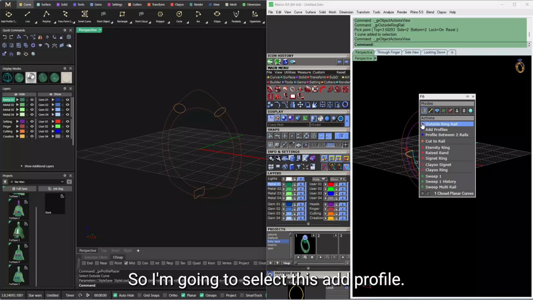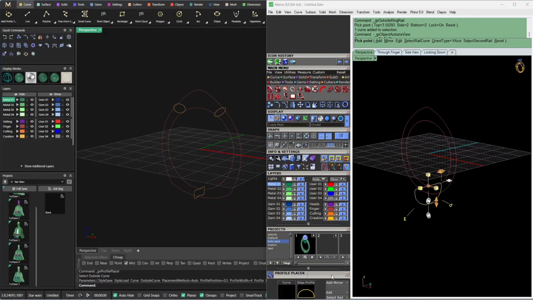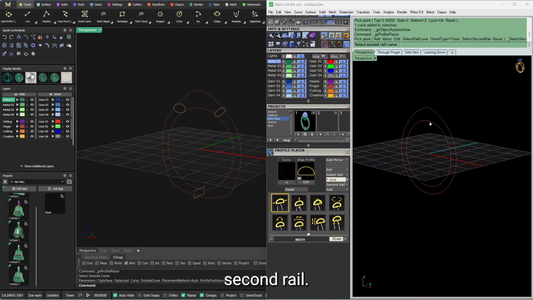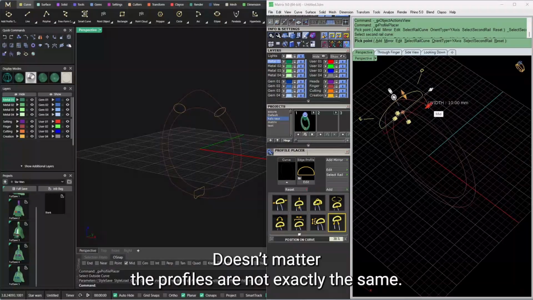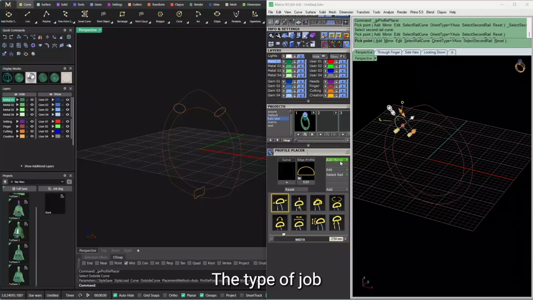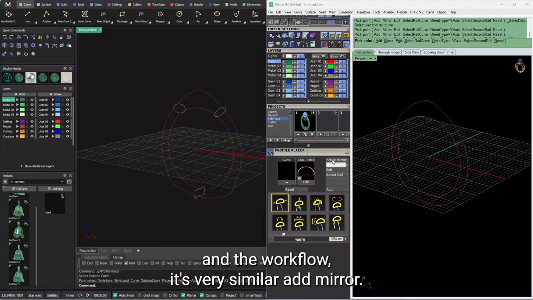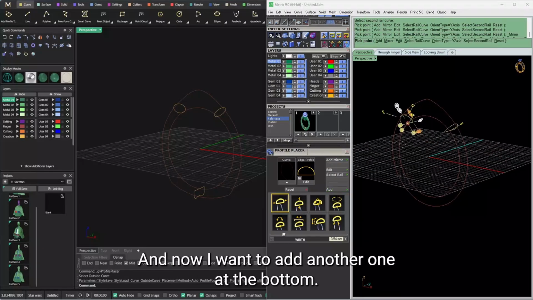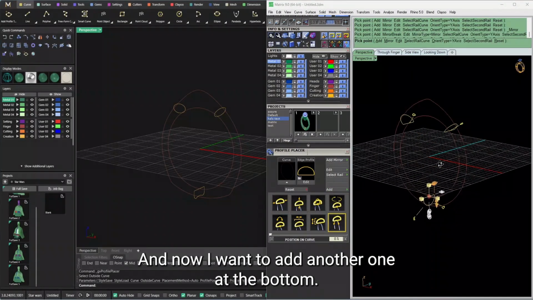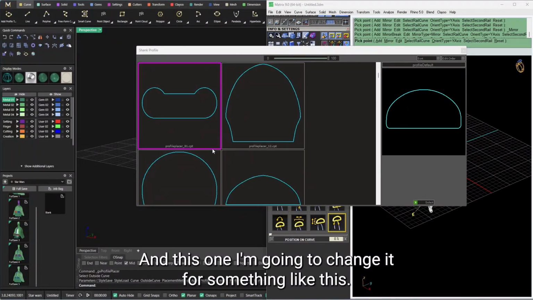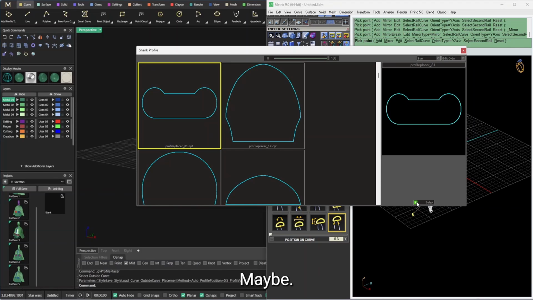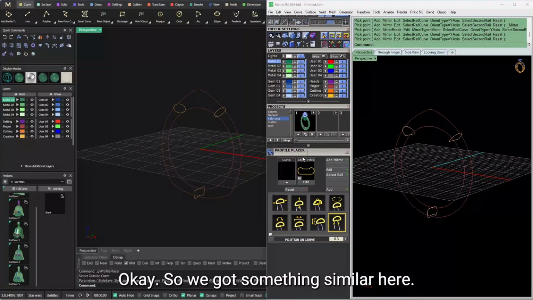So I'm gonna select this, add profile. Second rail is gonna be this one. It doesn't matter if the profiles are not exactly the same. The type of job and the workflow are very similar. Add mirror, and now I want to add another one at the bottom. Yeah, and this one I'm gonna change for something like this, maybe. Okay, so we got something similar here.